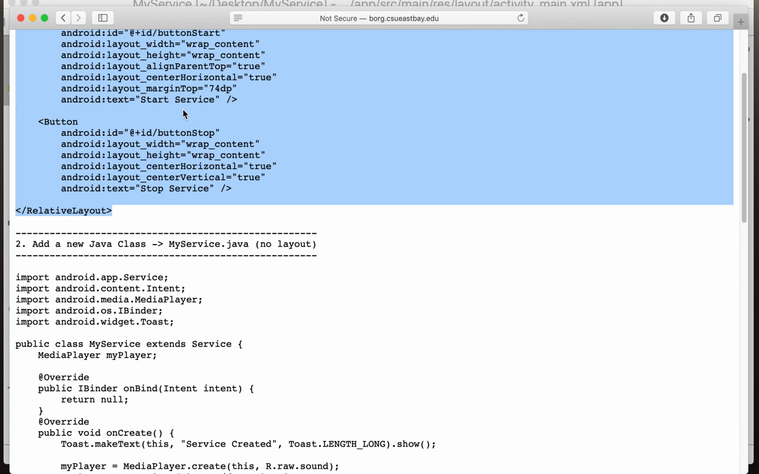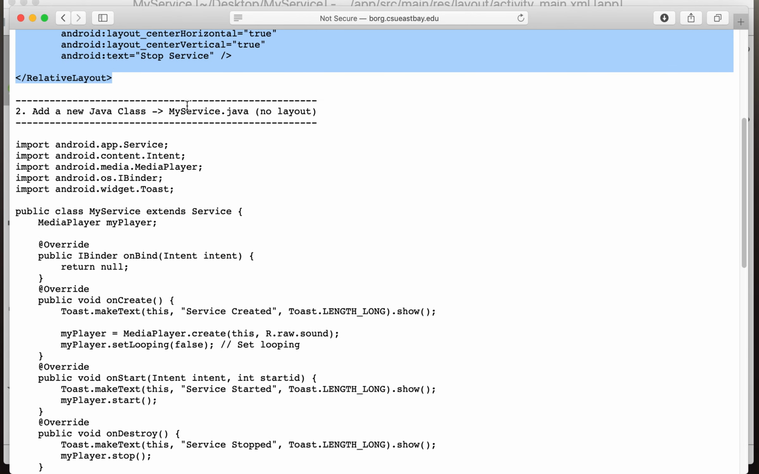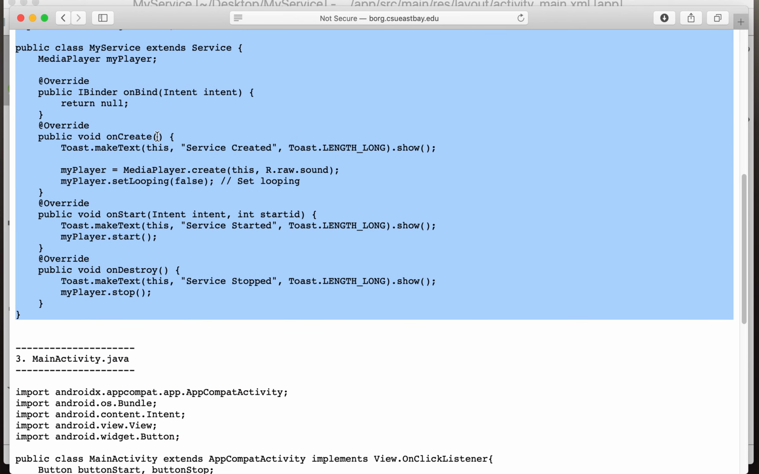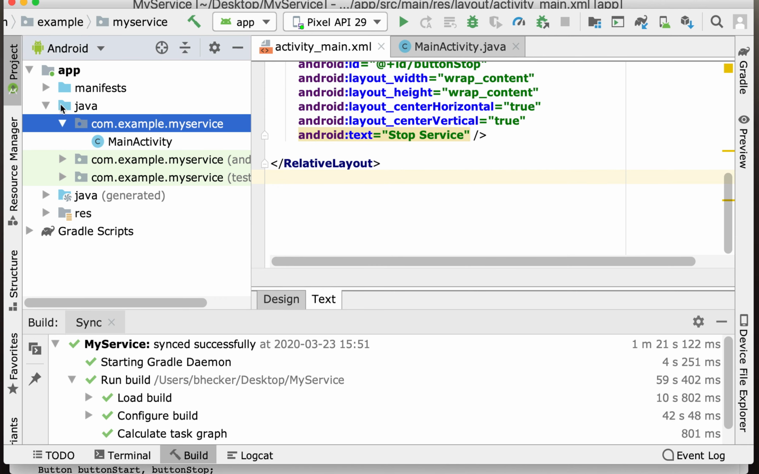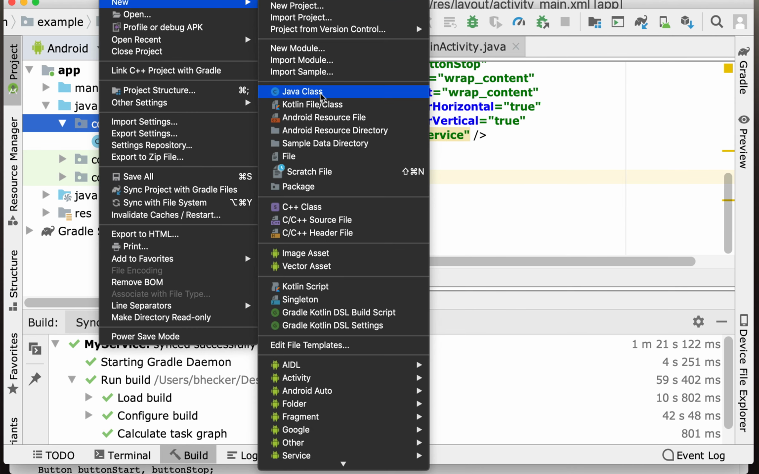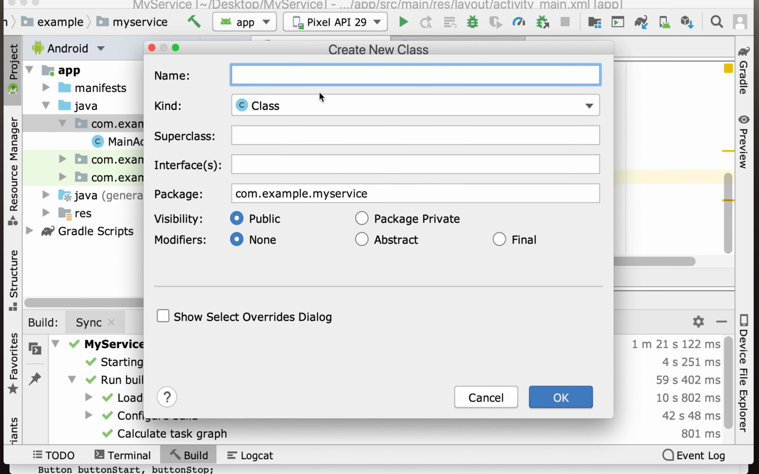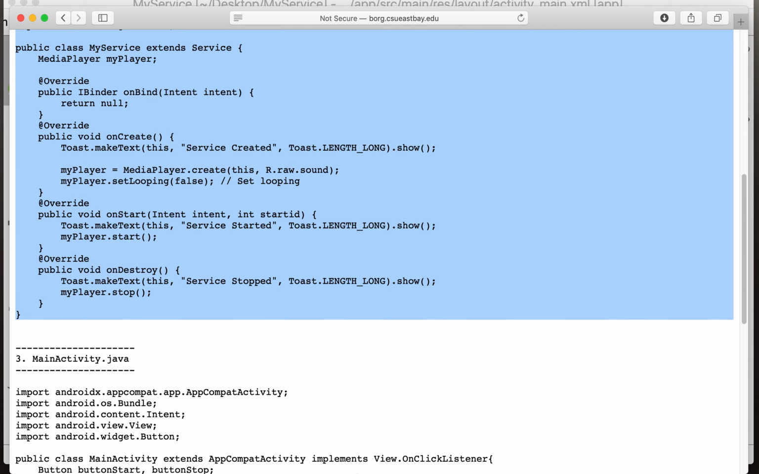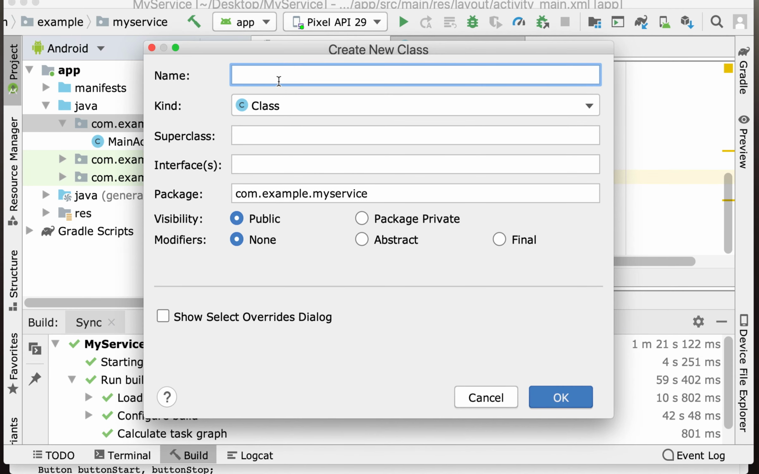All right. So now I'm going to create the service first. We don't need a layout for this, but we do need to create the class. So while I'm here, I'm just going to copy this here. Oops. There we go. And now I'm going to click on my package here, and I'm going to go File, New, Java Class. And let's see, I think this one's actually called My Service, but let me just take a look here real quick. Yeah, I called it My Service. So, My Service.